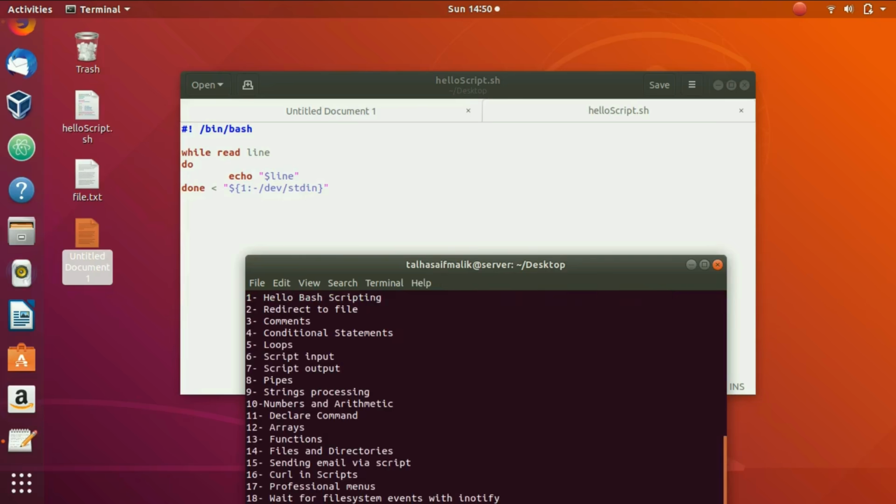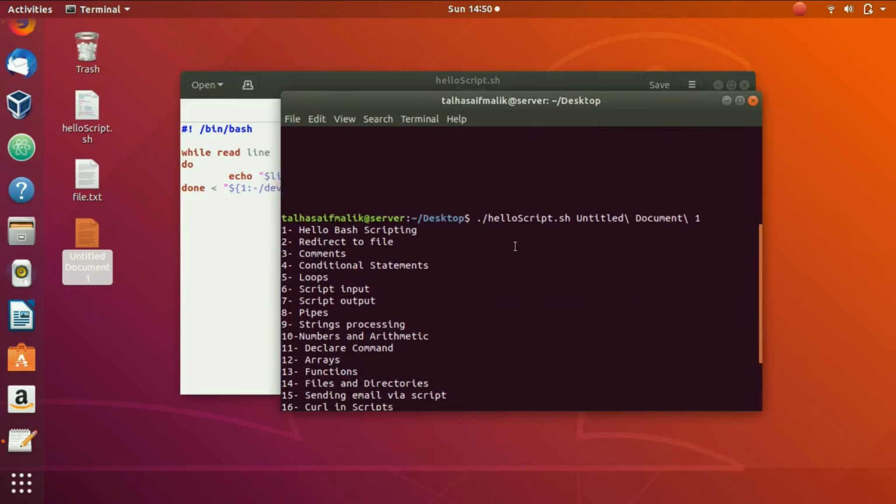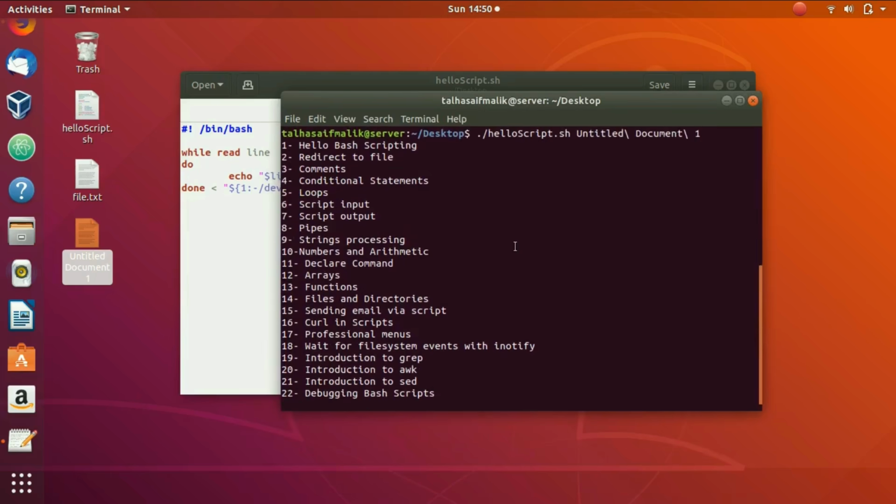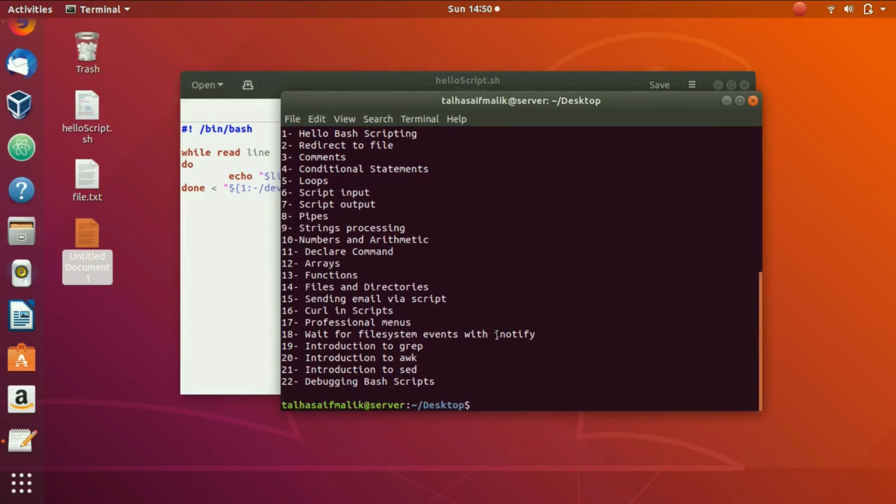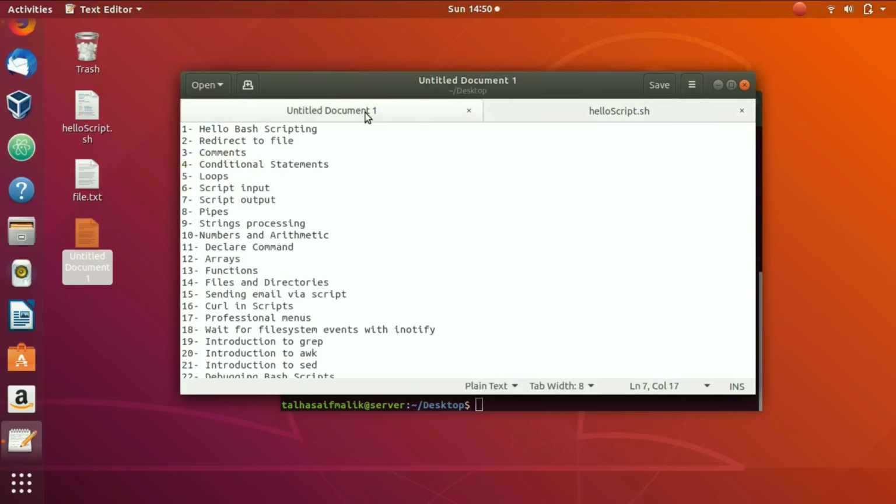Now if we hit enter, you can see that it has basically read the file, and after reading the file, it has printed all the stuff out. So that's how you read the file using stdin. So now let's move on to the next topic.